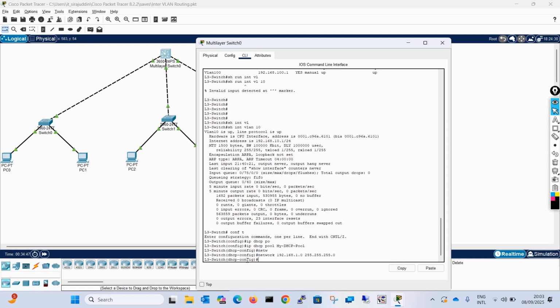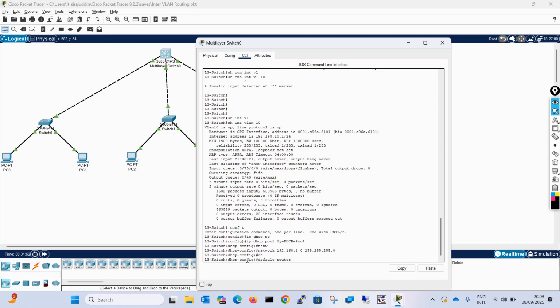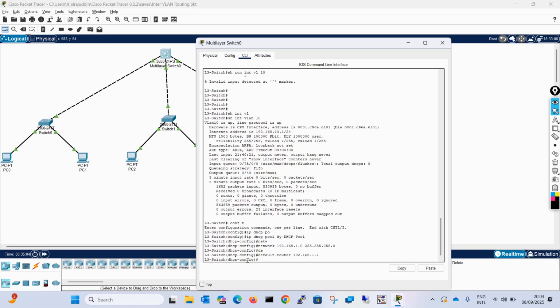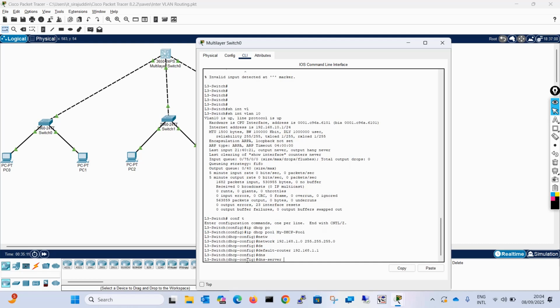The next thing you are going to define over here is the gateway. The command syntax is default-router, and the gateway is nothing but your VLAN 10 interface IP, 192.168.1.1. Hit enter. If you want to add a DNS server over here, you can add that as well, so that the DNS is automatically assigned. The command is dns-server, and the IP of the DNS server is 8.8.8.8. If you want to add multiple DNS servers, just put a comma and you can do that as well.